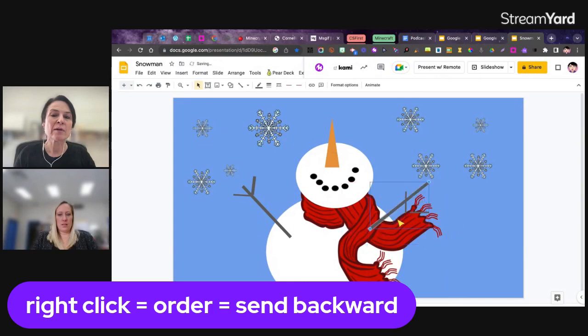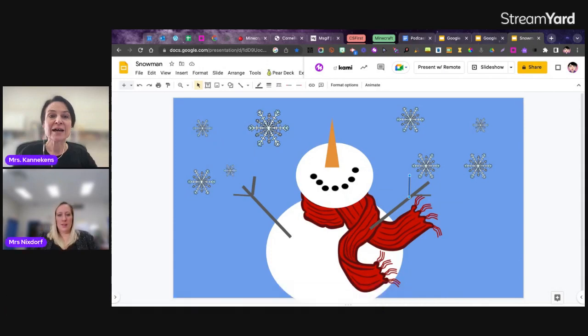I might move my arm up a little bit and my hands. So now we've added a scarf. Or maybe your snowman has a broom or a hockey stick or something else. So there we have created a beautiful snowman. You have a work of art that you could share with your friends. Your teachers could print that off, and you can do all sorts of wonderful things with your snowman art.